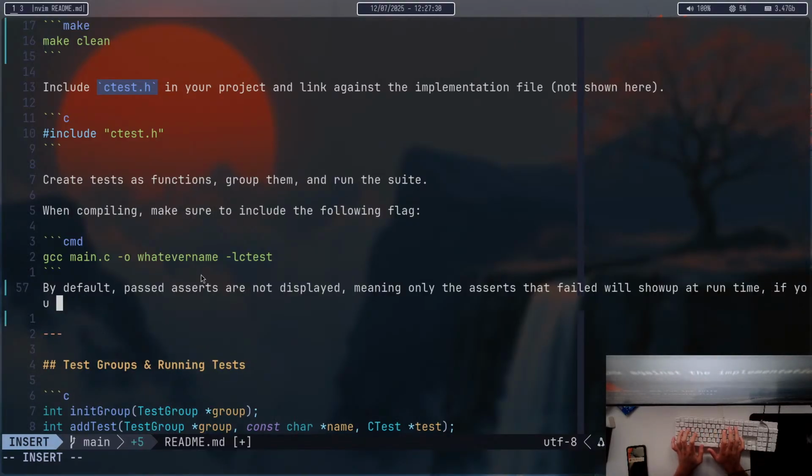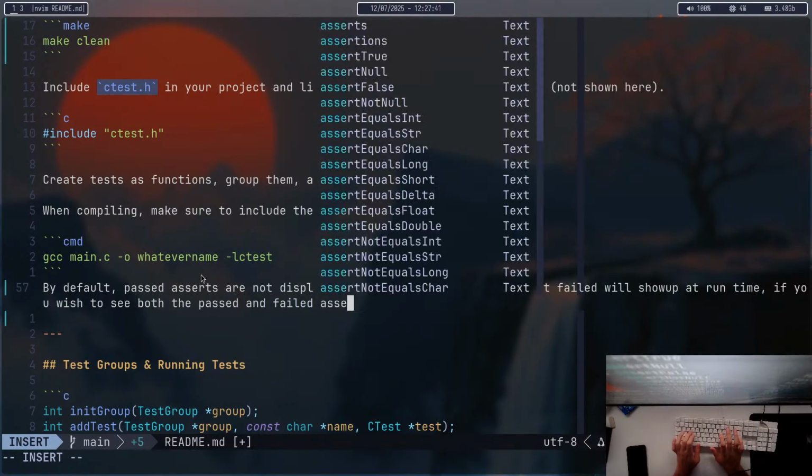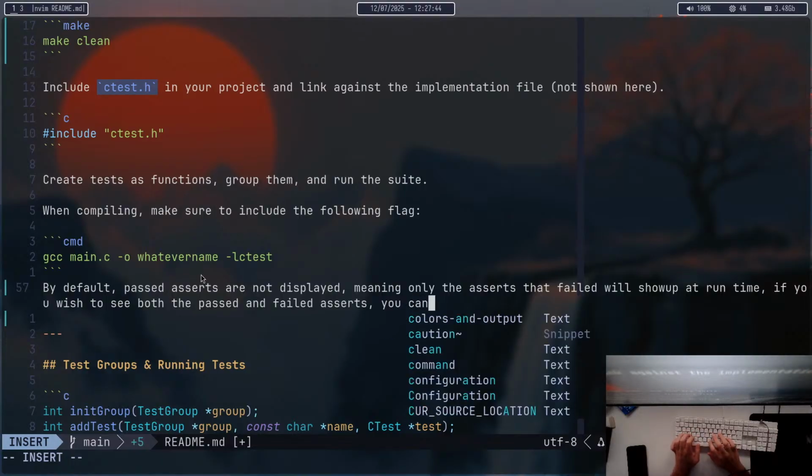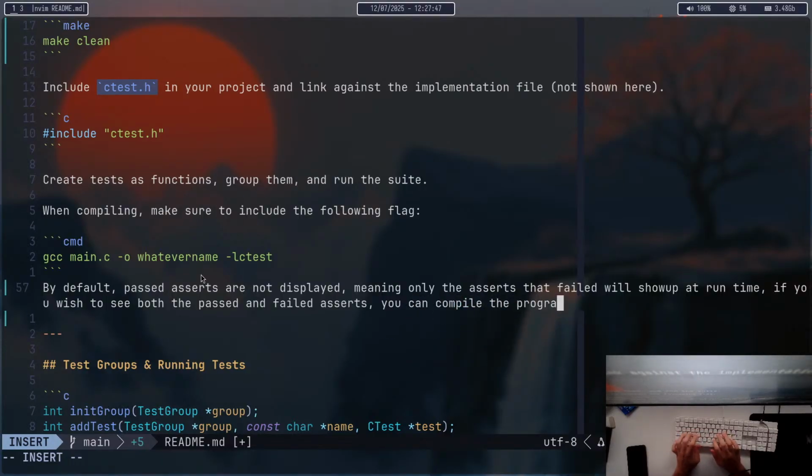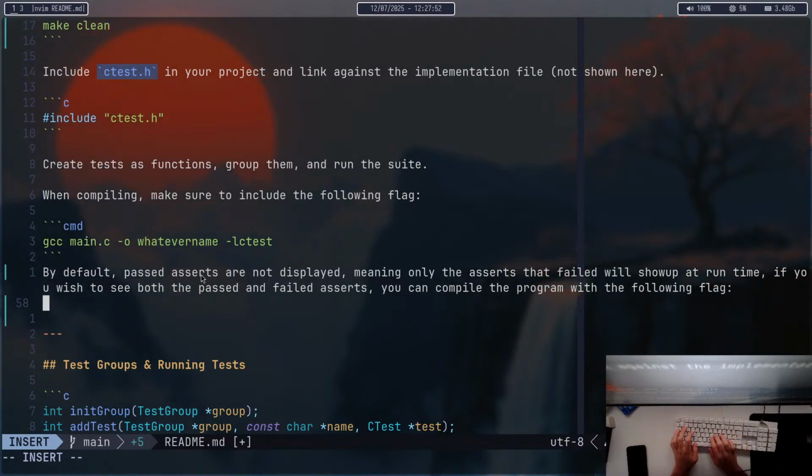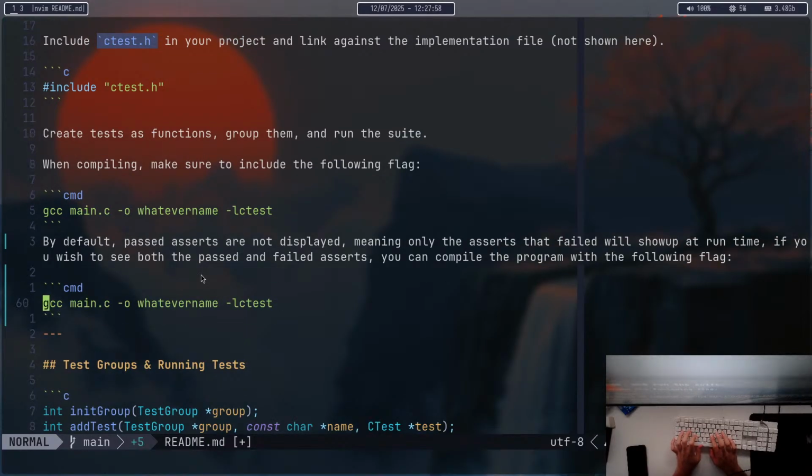If you wish to see both the passed and failed asserts, you can compile the program with the following flag. And then I'm gonna grab all this, here we go. Take this here and then say gcc latest and then -D VERBOSE_ASSERT_RESULT.